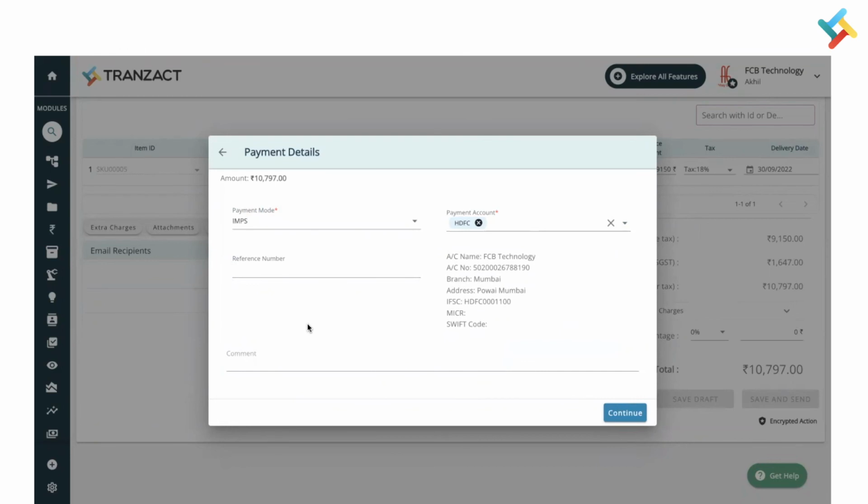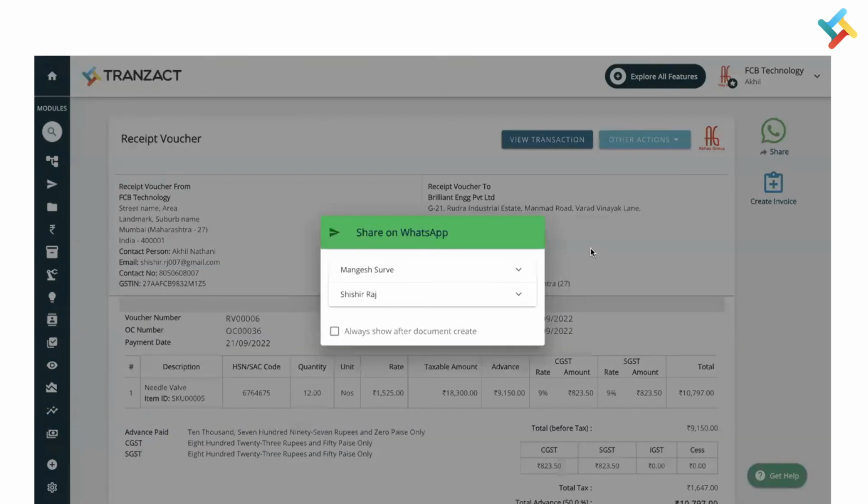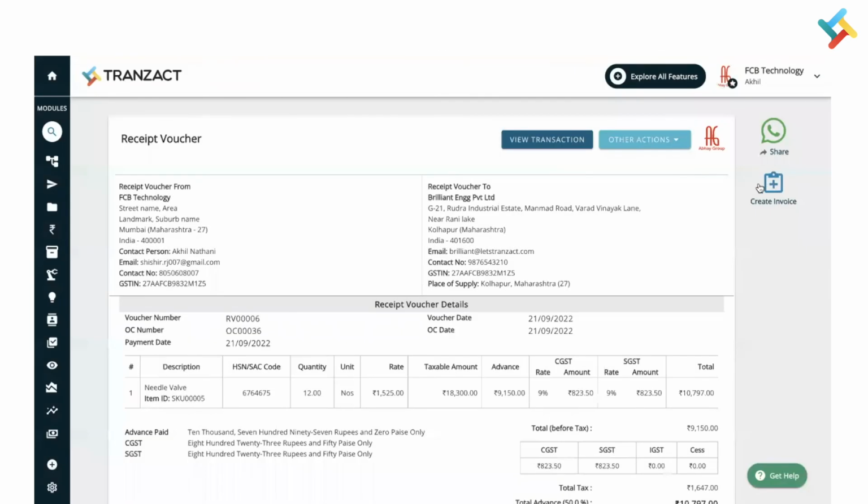So this is how you can enter all the details, and after that you need to click on continue, and accordingly your ARV document got created. You can share it over WhatsApp as well, and after that you can create an invoice and fetch this ARV as well. Once you create the ARV, the payment is also logged in the payments module.